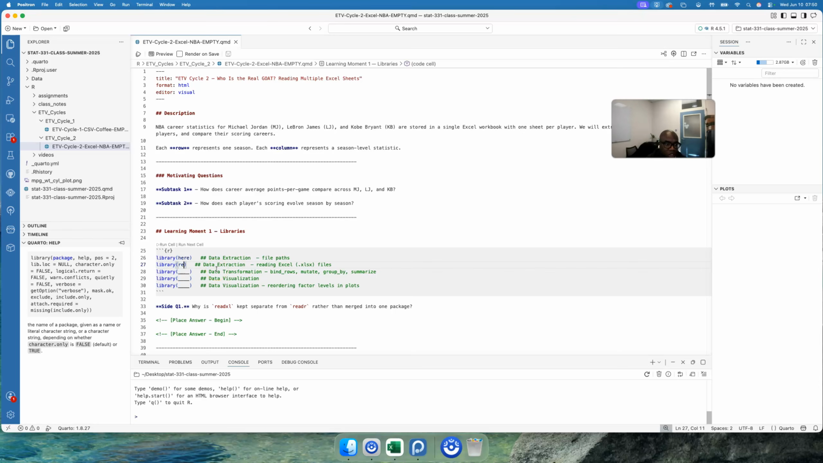All right, so I'm going to use the here library. Then I'm going to use readxl, so we can bring in the Excel files. We're then going to use dplyr to make transformations and bind the rows of the data frames. That'll make more sense in a little bit. We're going to use ggplot2 to make our visualization. And then we're going to do some reordering of our factors, so we're going to use forcats.